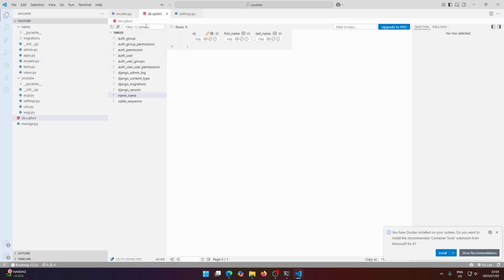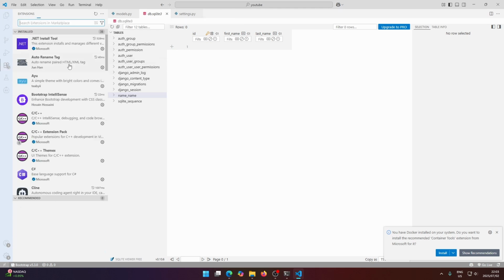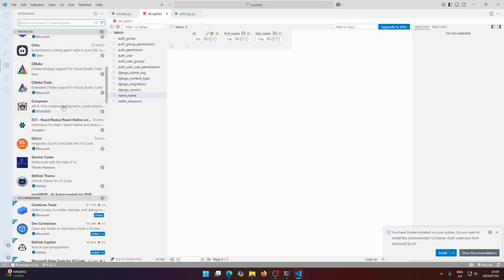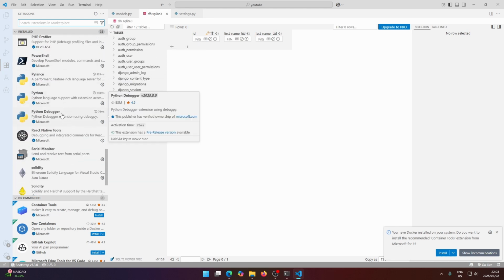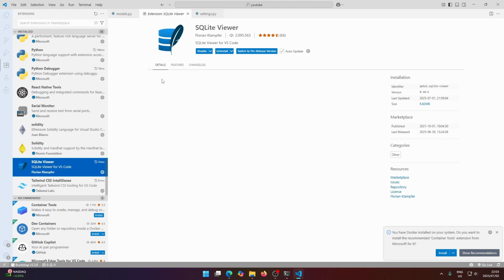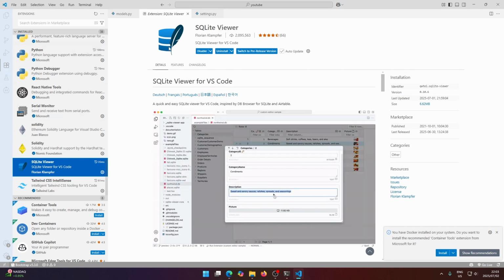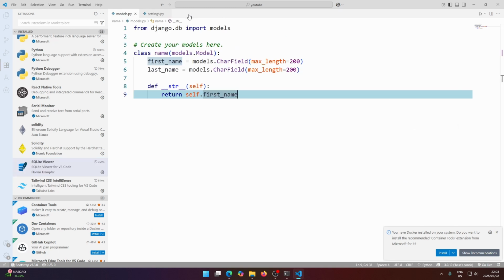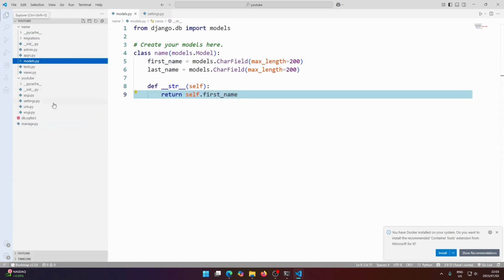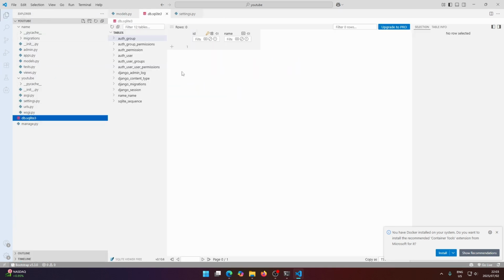And yeah, if you're wondering how I opened up this SQLite database to look inside of it, I just installed an extension here. It's called SQLite Viewer. So just select extensions here and search for that and install it. And then you'll just be able to open up databases and look inside of them.